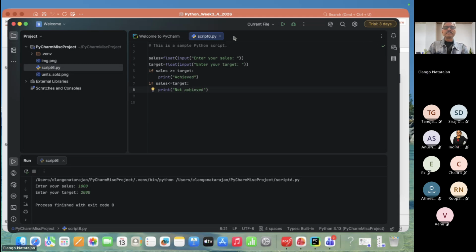Not achieved. So now the case is different. What I do is I give 1000 and the target value 2000. Now it will say not achieved. So I have to create a program like this. I have to mention what to do when the condition is correct, what to do when the condition is wrong. So I have to write like this.